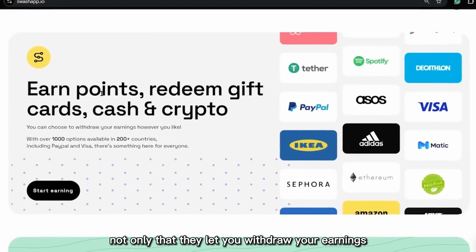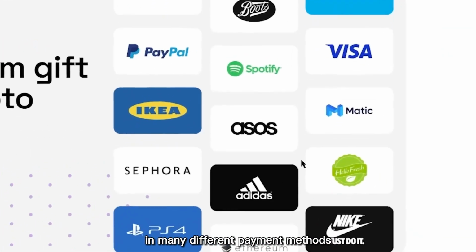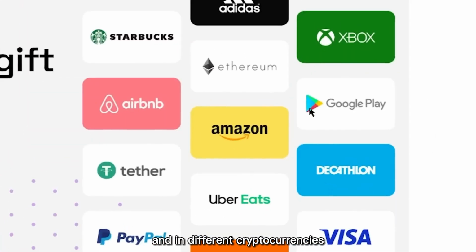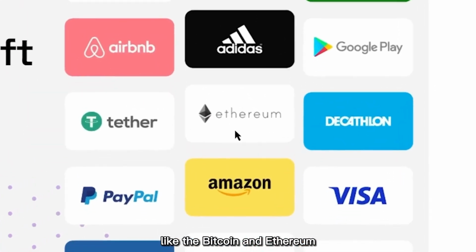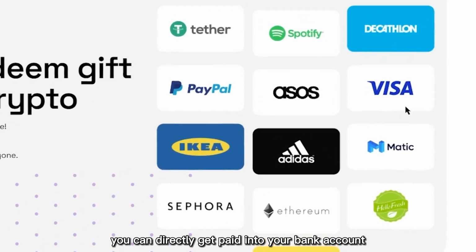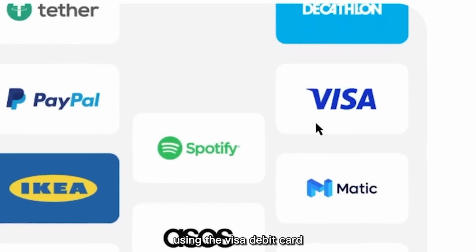Not only that, they let you withdraw your earnings in many different payment methods right here, like the PayPal, Google Play gift cards, Amazon gift cards, and in different cryptocurrencies like the Bitcoin and Ethereum. And if none of these payment methods are available in your country, you can directly get paid into your bank account using the Visa debit card.